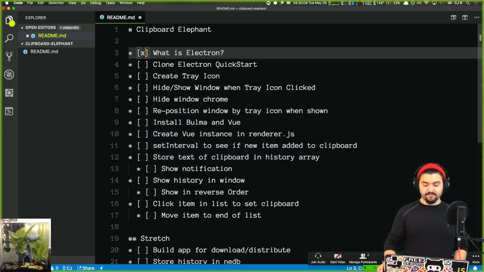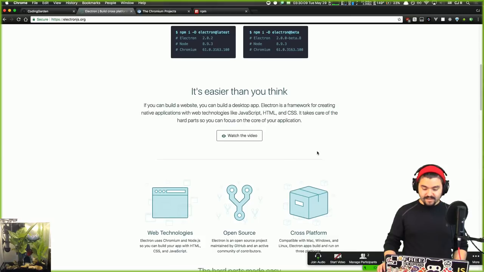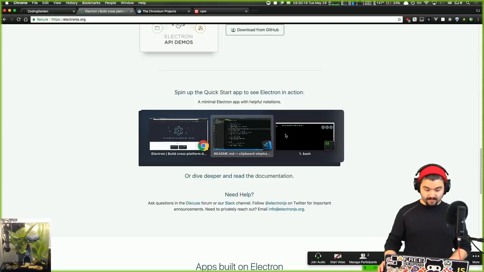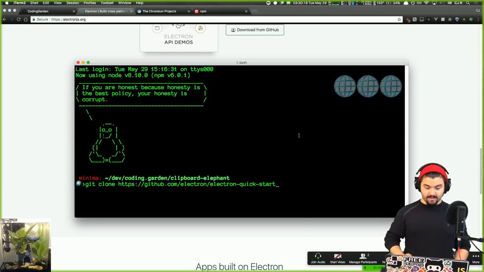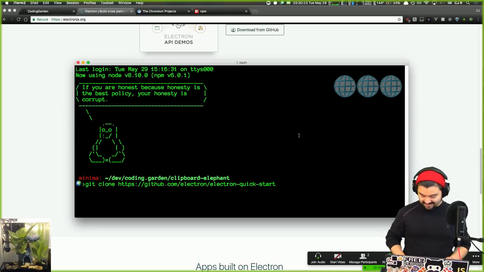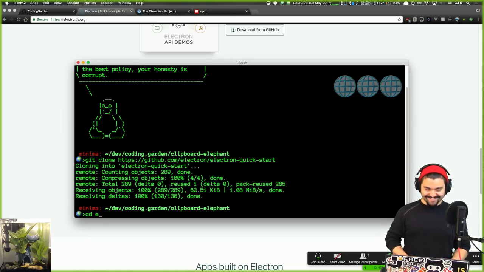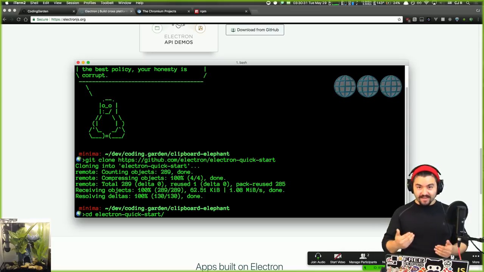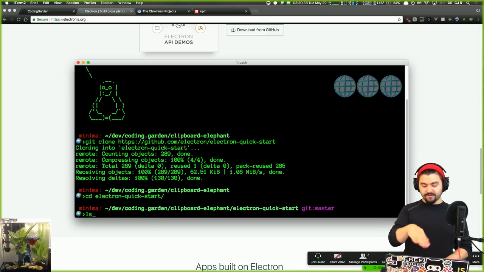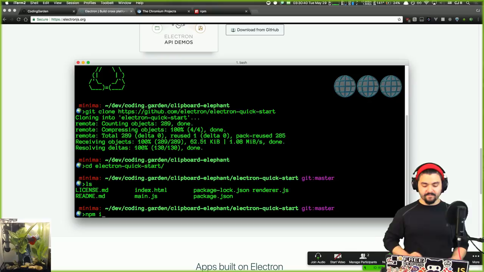Let's get started, Tony. If we take a look at their website, they do have this GitHub repo that we can clone down to do a quick start. So we are going to clone that. And we're calling our app Clipboard Elephant because an elephant never forgets. Cool. So I cloned that down. This is just a basic Electron app ready to go from them. We're going to go inside of it. There's a few different things in here. We'll do an npm install.